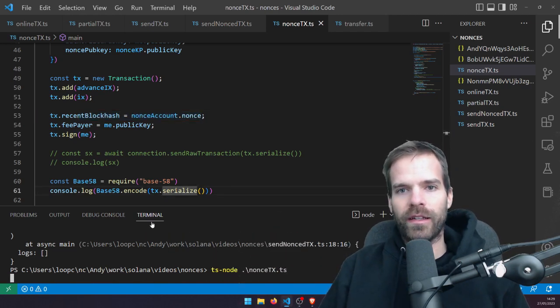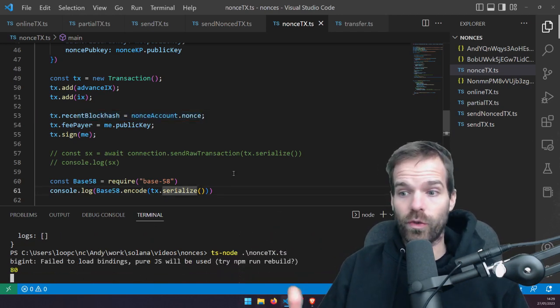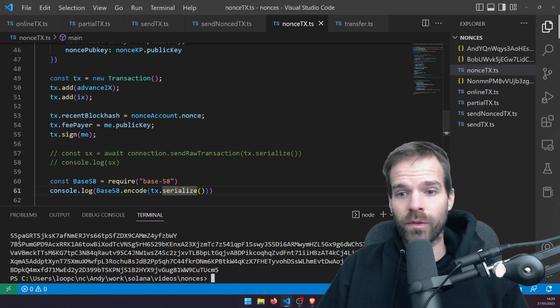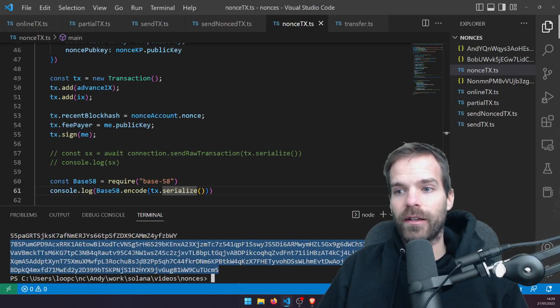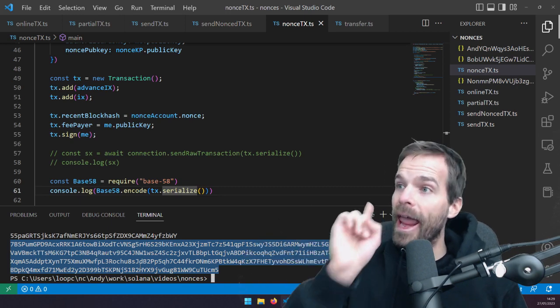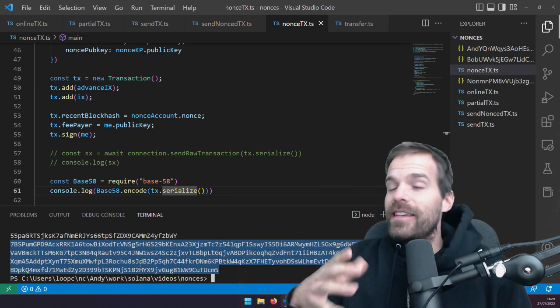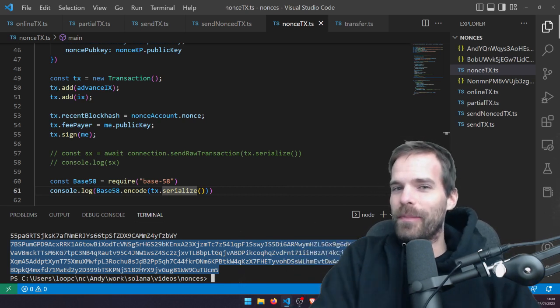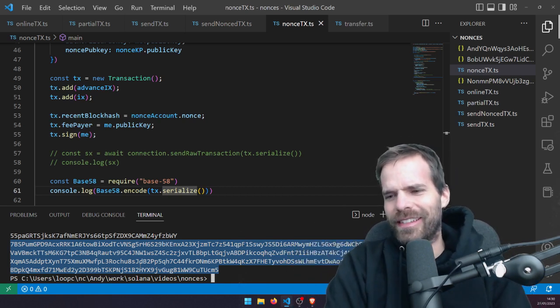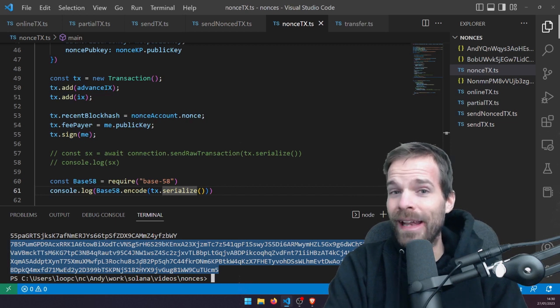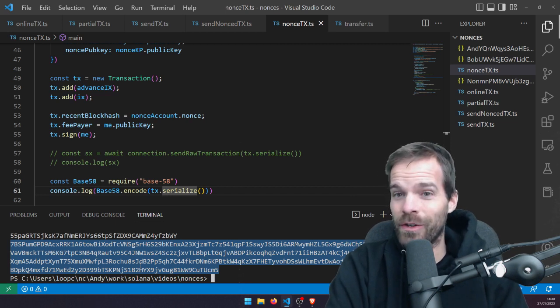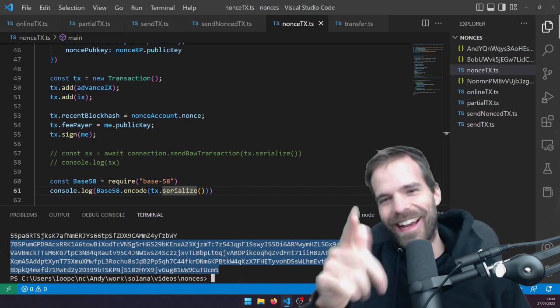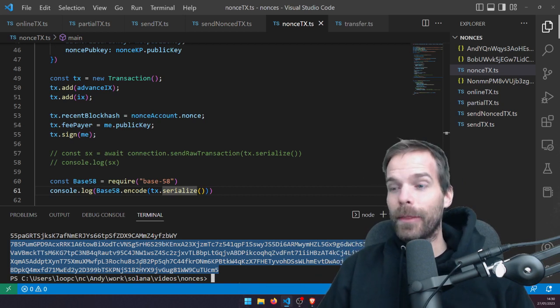So now I sign it with the recent block hash, so the nonce that is currently in the account with this 55PA. That's the entire encoded transaction. And this is now valid essentially forever. However, you might be like, well, that's not good. If I sign something and I want to invalidate that, what can I do? Well, glad you ask, my friend.